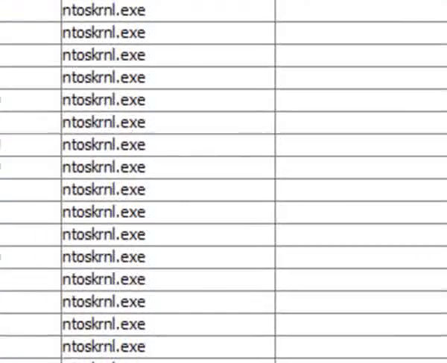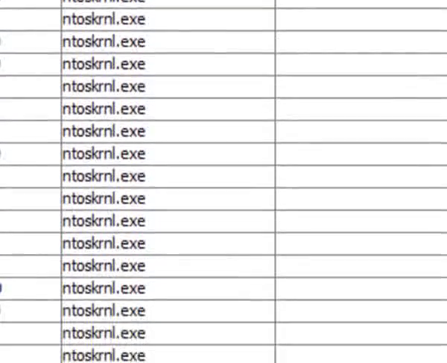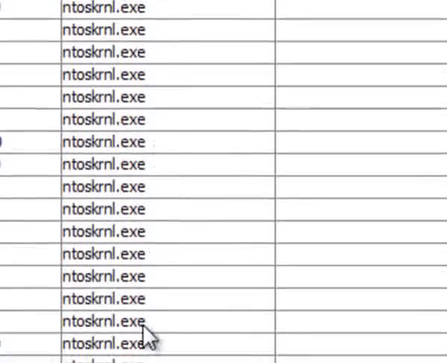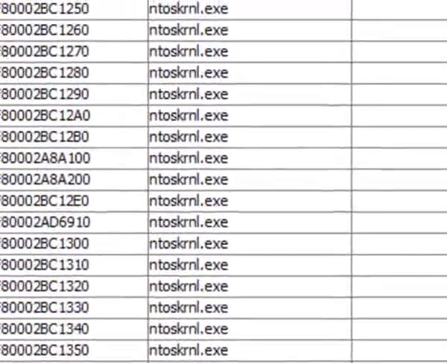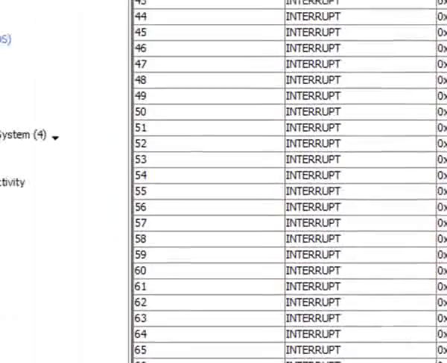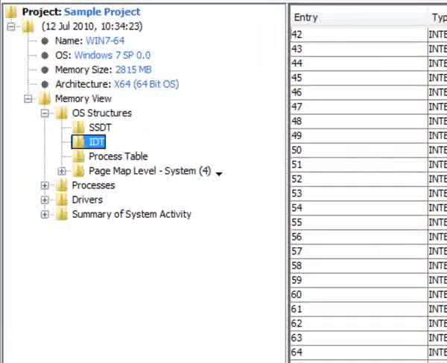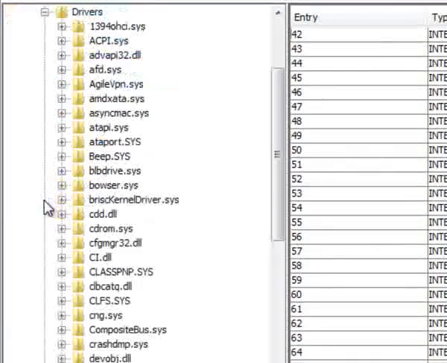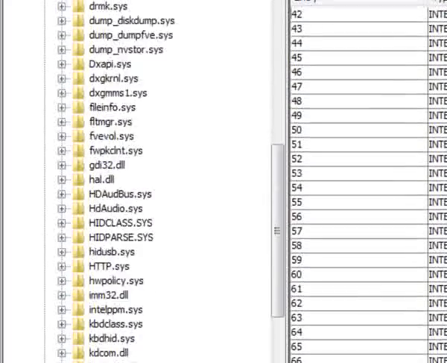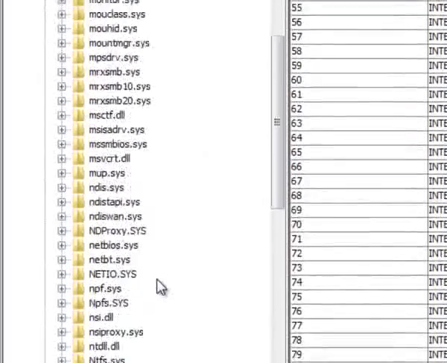If we look through this table, we can see that the majority of interrupt handling routines are located within the file ntoskrnl.exe. We can view ntoskrnl by expanding the drivers node. Once the kernel has been instantiated and initialized at startup, this process contains most of the kernel's functionality.